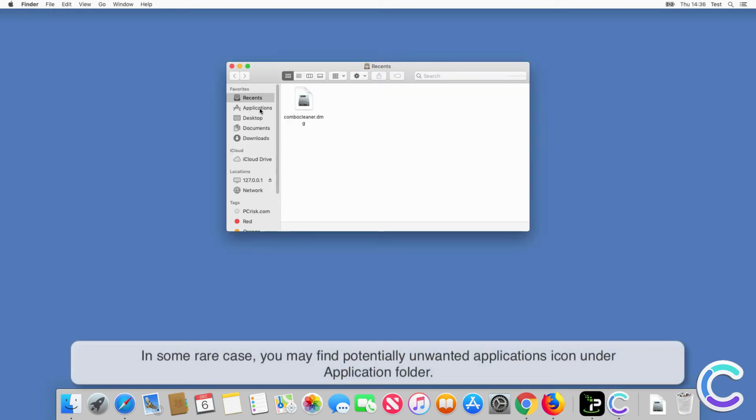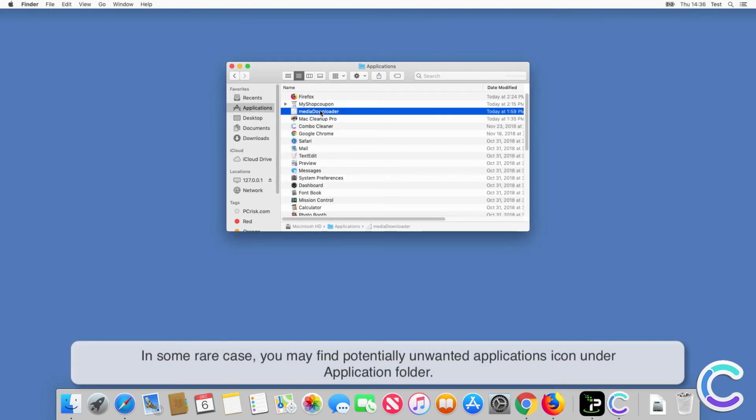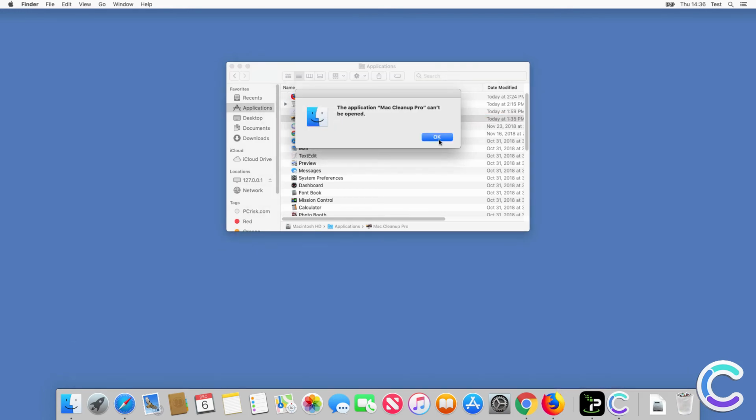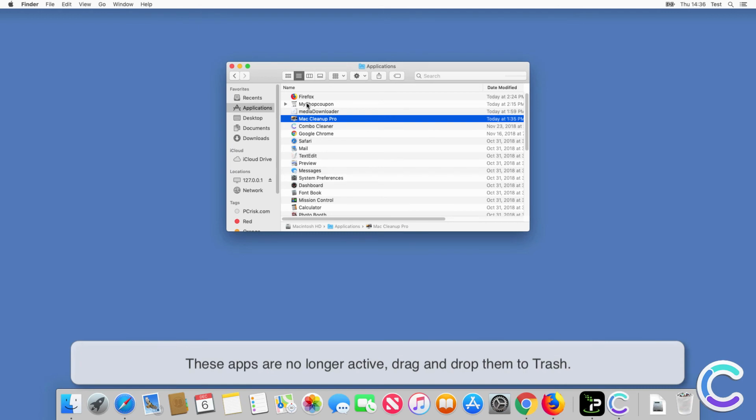In some rare cases, you may find potentially unwanted application icons under the Applications folder. These apps are no longer active. Drag and drop them to trash.